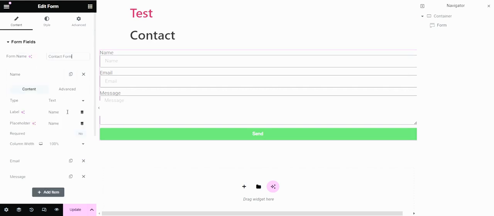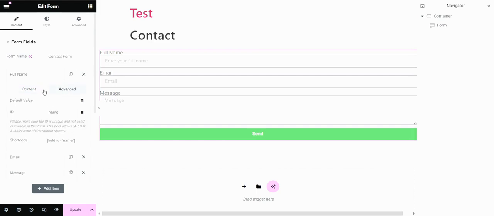Next, let's move on to the fields. In general, you can rename them and add placeholders. For example, the full name field was accordingly given a placeholder. You also need to mark this as a required field in the form and make sure that there is a unique ID for this field.